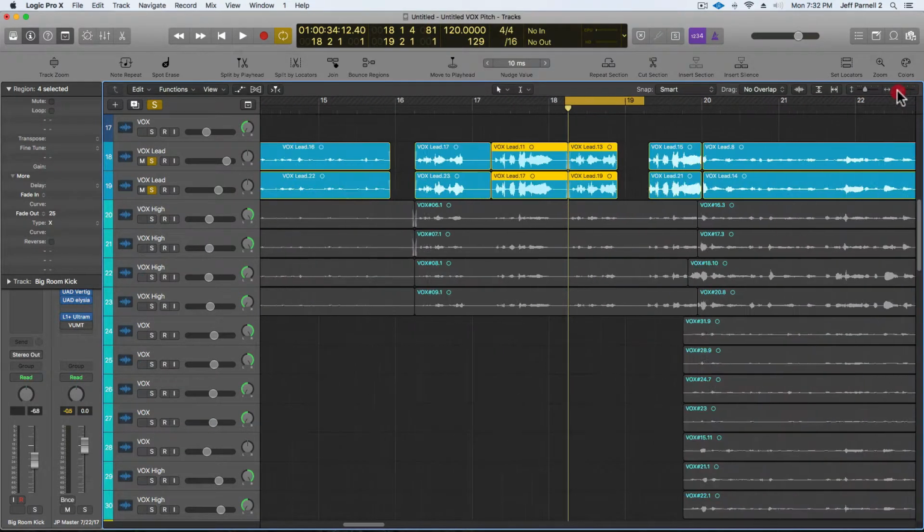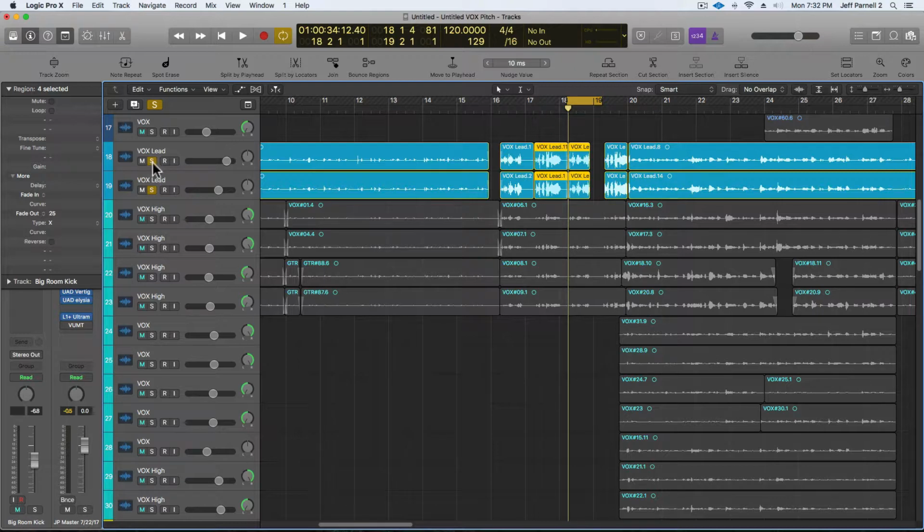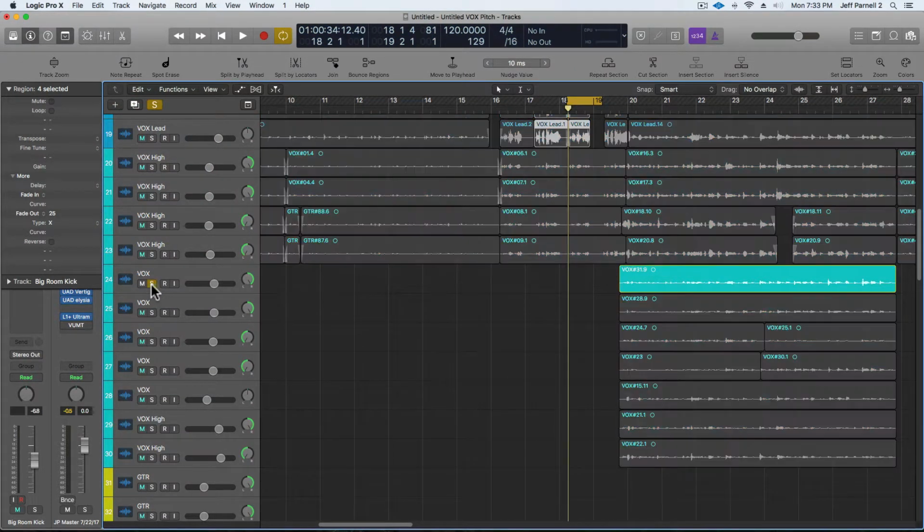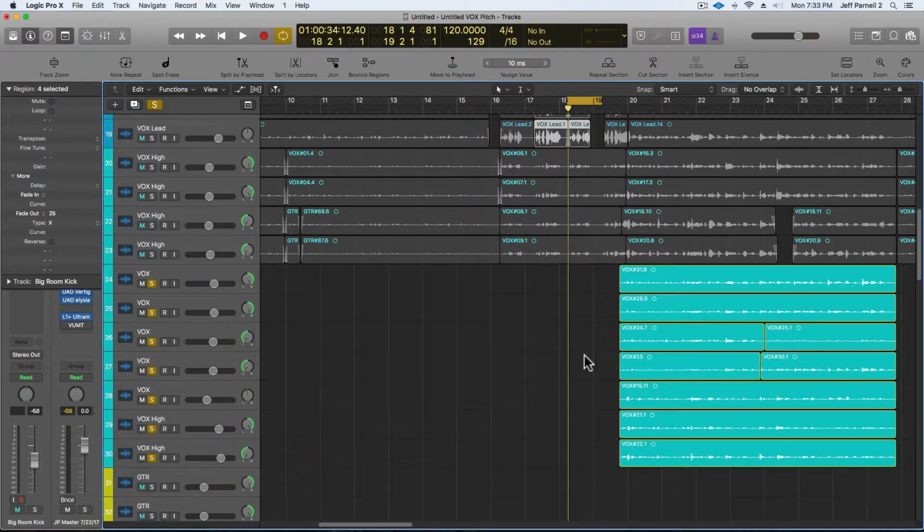Again, one more example I'd like to show you working with a lot of regions just to give you an idea of how this can go for you. I'm going to highlight all of these vocal regions right here and just listen to the beginning of these vocals coming in.